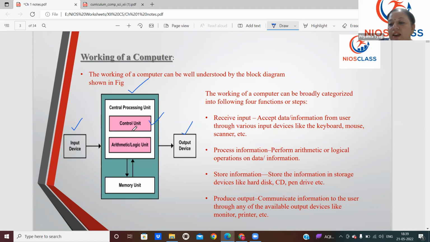Now, after that, which kind of information can the computer process? Arithmetic as well as alphabetical. So which unit can process that? The arithmetic logic unit. Now, the memory unit. The memory unit is a very important area in the computer system. Almost the existence of the computer system relies on this unit.